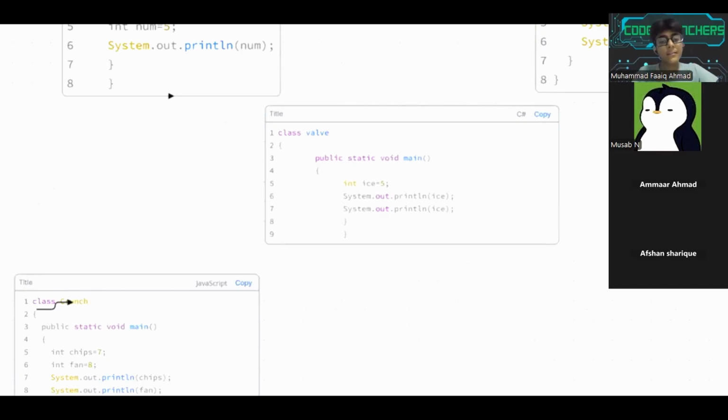And then for printing, we wrote system.out.println ice. So the value of ice, 5, got printed, but it only got printed once. For printing it twice, I again wrote system.out.println. The candidate again wrote system.out.println, and the value of ice, that is 5, got printed. So now is it clear?